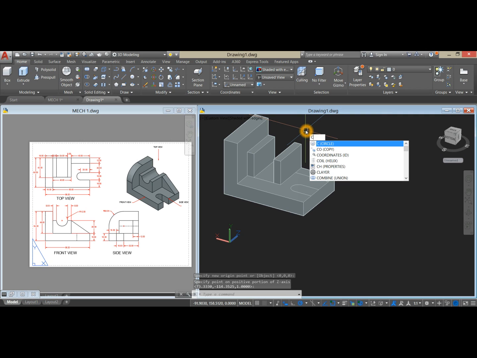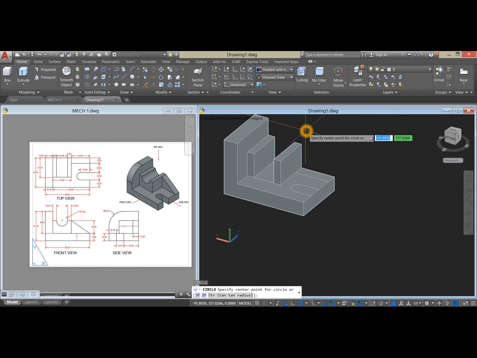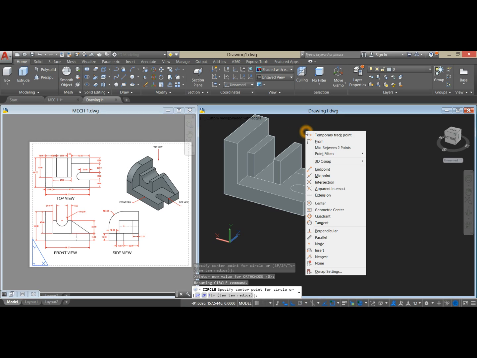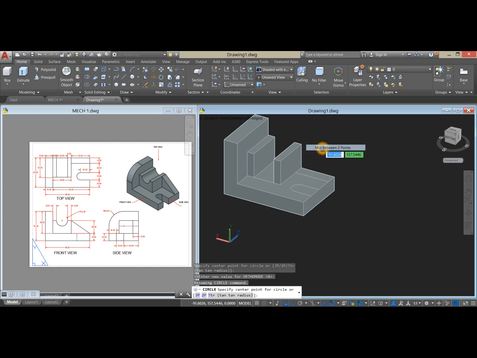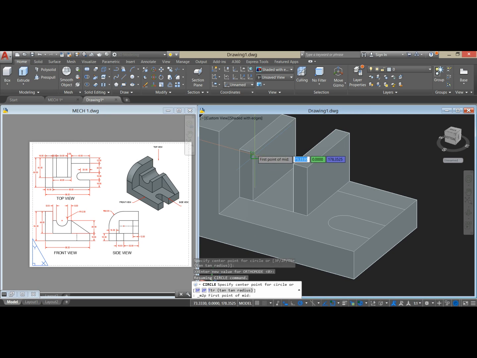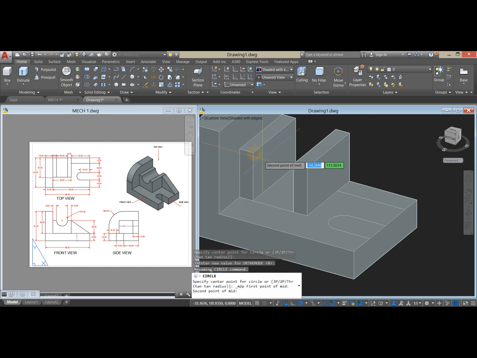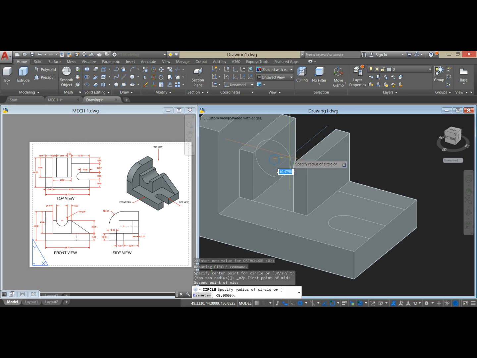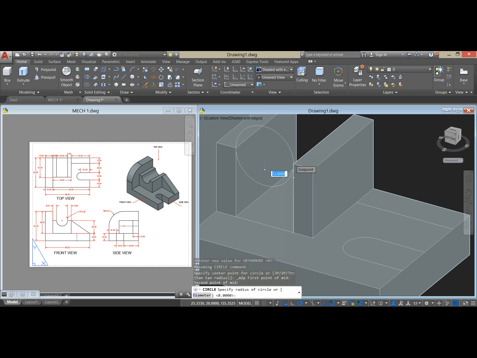So C for circle command, press shift, right click, and select mid between two points. So click this endpoint here and this endpoint, and click that endpoint again to fit the circle.